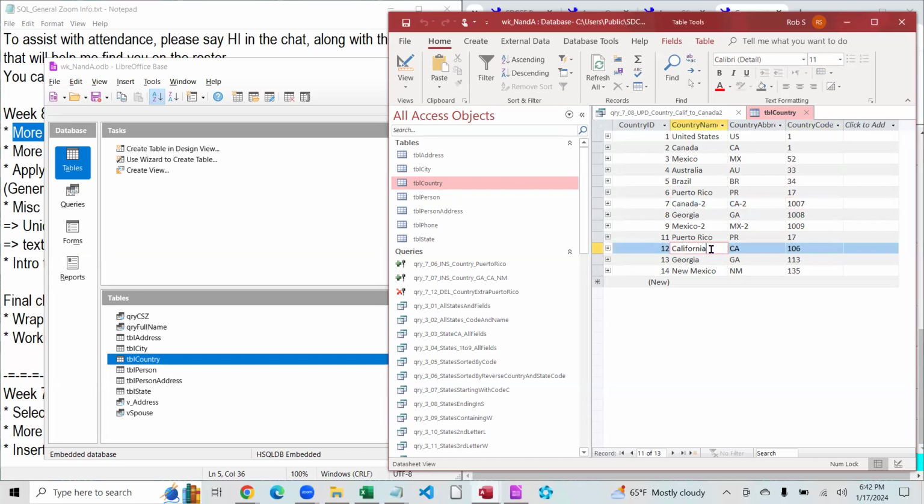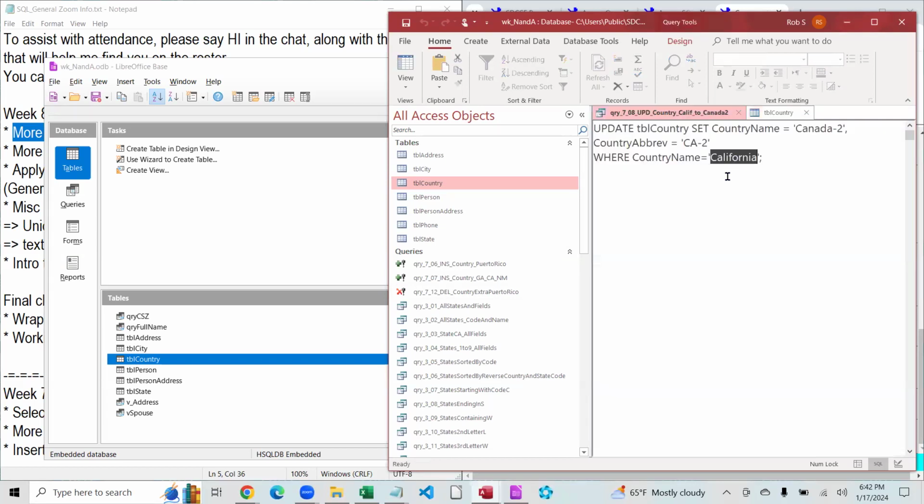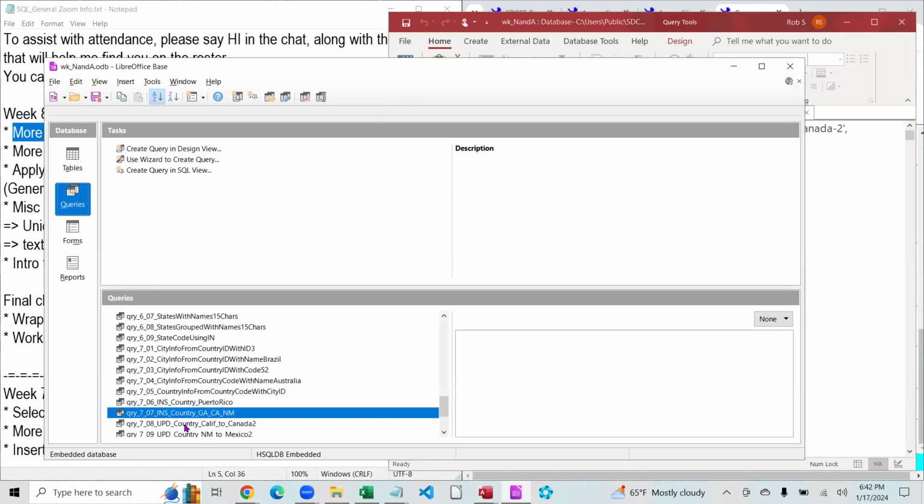Well, since we just inserted, we now have a new California, which should not really be a California because the country abbreviation is CA. So if we rerun this, we should see entry number 12 change to match entry number 7. So let me first go back over here. Let's take a look at this one.